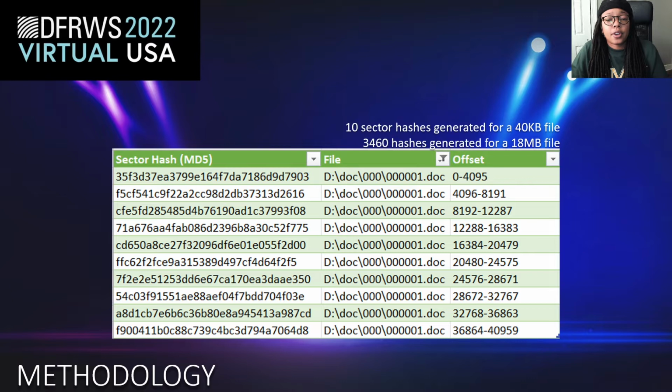Here we have an example of a file from the GovDocs corpus, file 00001.doc. It is a file that is only 40 kilobytes, and where we would normally do file hashing, that would create one file hash for this file. In our proposed methodology, we are sector hashing this file, meaning we are chopping it up into small pieces, and then we are sector hashing those small pieces. So this 40 kilobyte file has created a sector hash combination of 10 sector hashes.